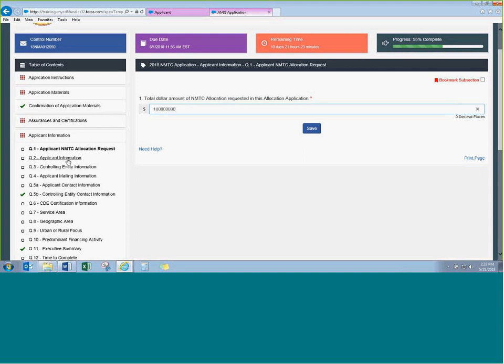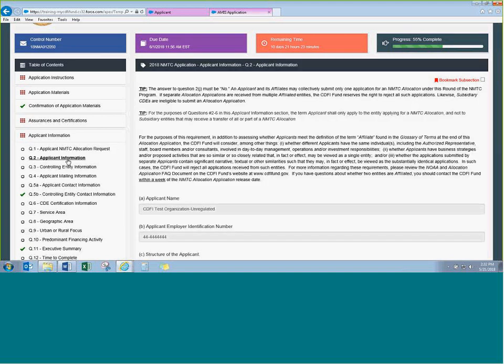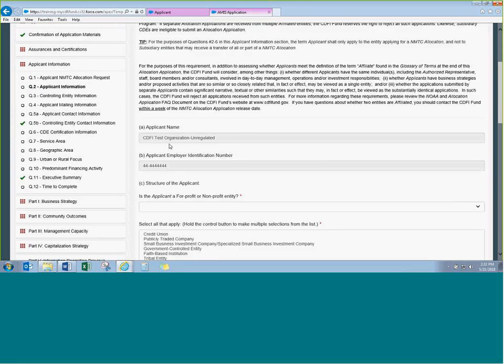Moving on to question 2, we have application instructions and tips at the top of the page, but you see your applicant name and employer identification number pre-populated in the first two fields here. This data is pulled from your organizational profile. If you see discrepancies here, you'll need to revisit your org profile and correct this information.